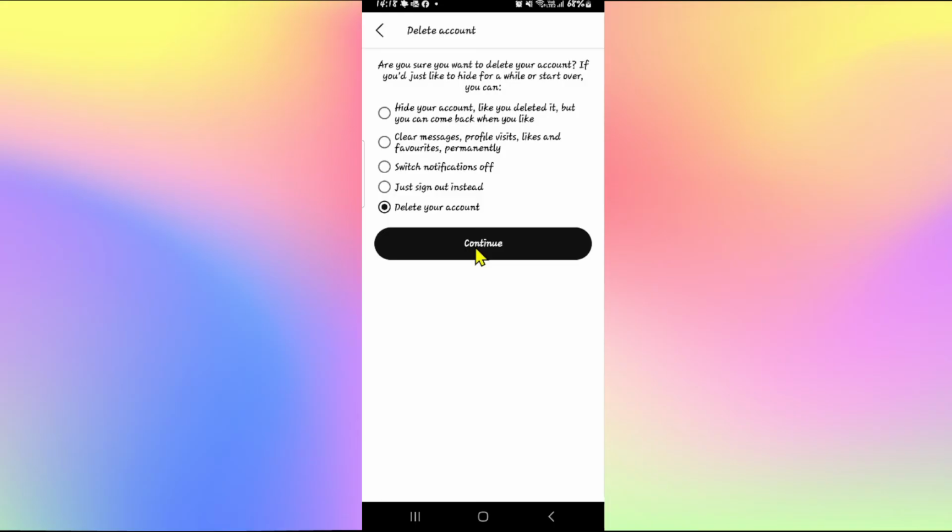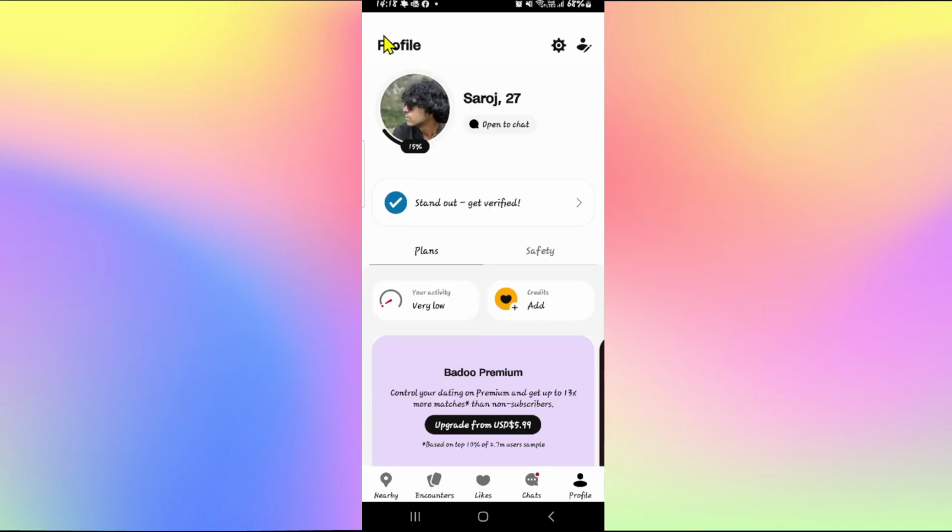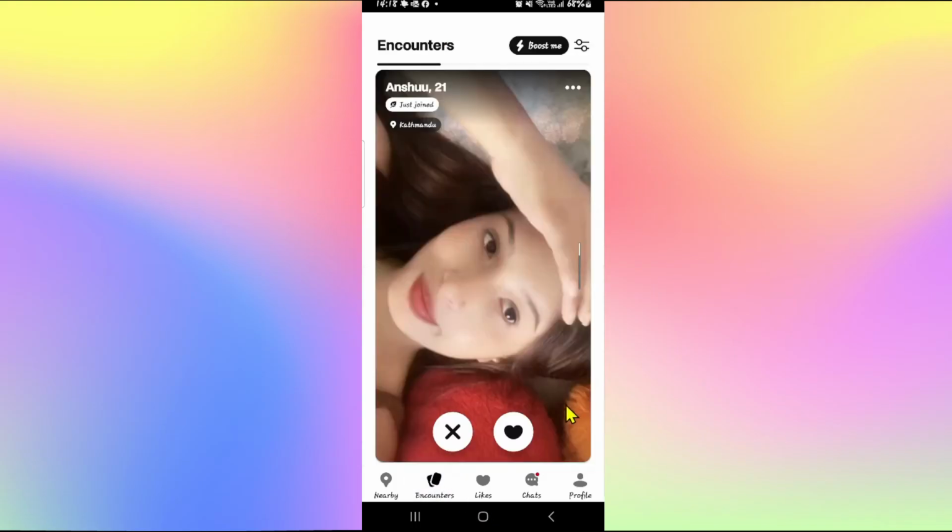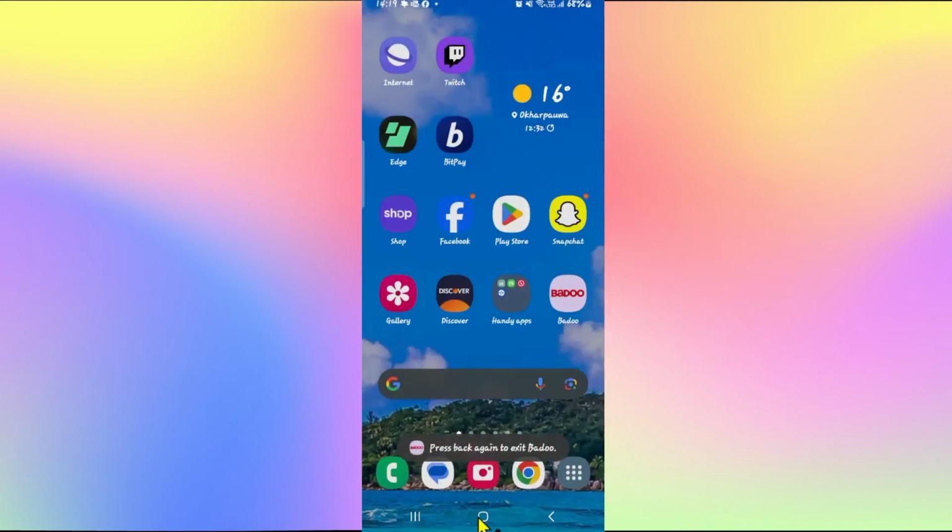You will once again be asked whether you are sure that you want to continue, and you might need to enter your password or provide the verification code from your inbox in order to proceed with deleting your account. Once you provide your verification, your account will be deleted on Badoo. And there you have it. That is how you can permanently delete your account on the Badoo dating application.